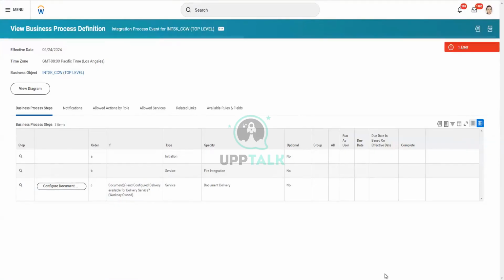Question again, please. In case of outbound integration, I have created one document delivery step in the business process. That is step C. When we talk about the inbound integration, what should be the steps? What should be step A? What should be step B? What should be step C?